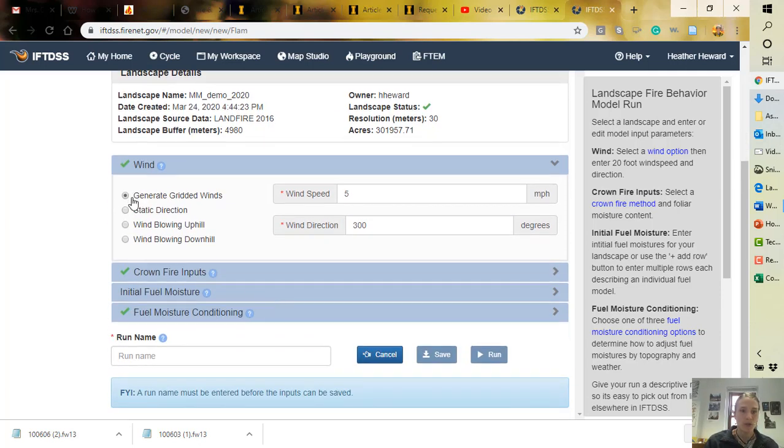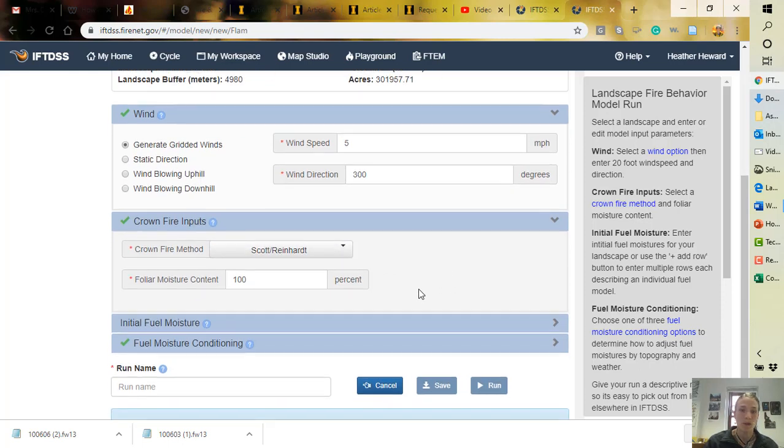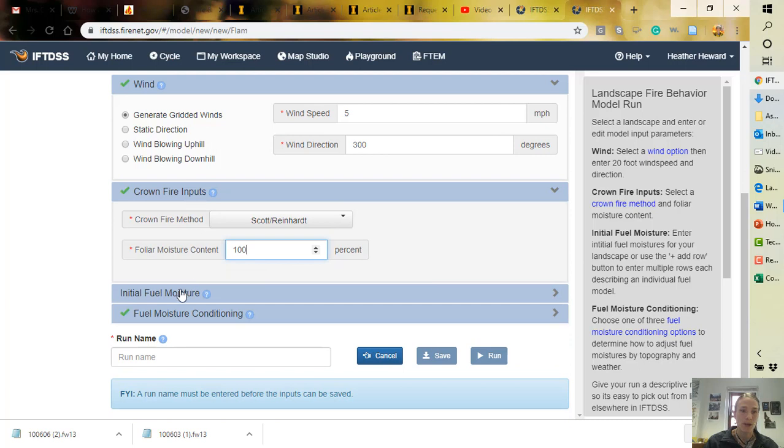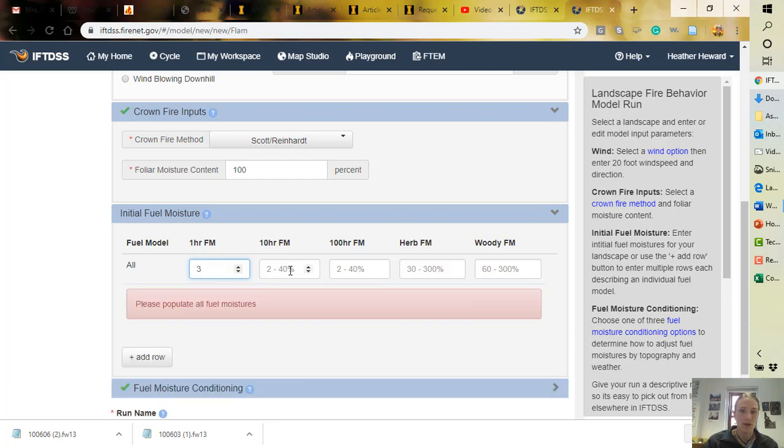I can also generate gridded winds using WindNinja. And I'm going to use the Scott and Reinhardt crown fire calculation method, which has been shown to be the best fit for the LANDFIRE data. And I'll keep my foliar moisture content at 100 for now. And my initial fuel moistures, there's no default one, so we'll just go with a pattern which is similar to what we had in the comparemodelsfour spreadsheet with a 3, 4, and 5. And our herbaceous moistures, we'll stick with those at 100.